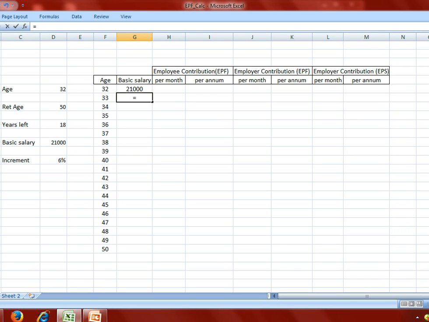Type equals, add the previous basic salary with the 6% incremental value of the previous basic salary and close the parenthesis. Hence the revised basic salary at the age of 33 would be 22,260 rupees. This 6% is going to be constant for the rest of the years. Hence we need to fix this variable as constant, for which I am selecting this particular value and pressing F4 on the keyboard.